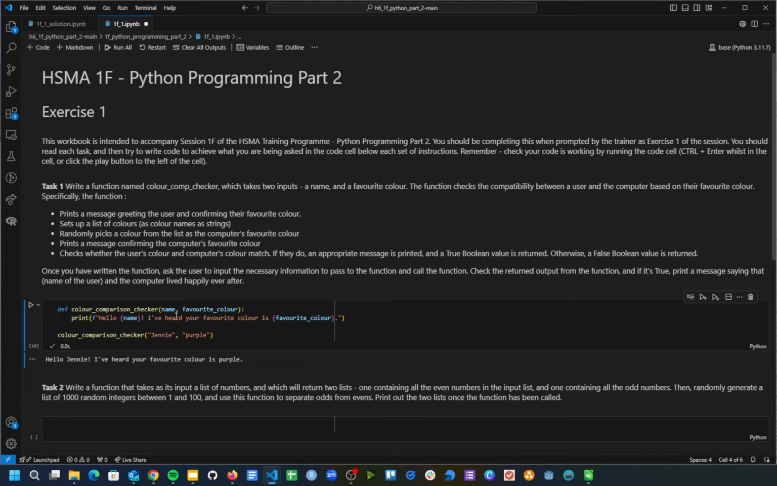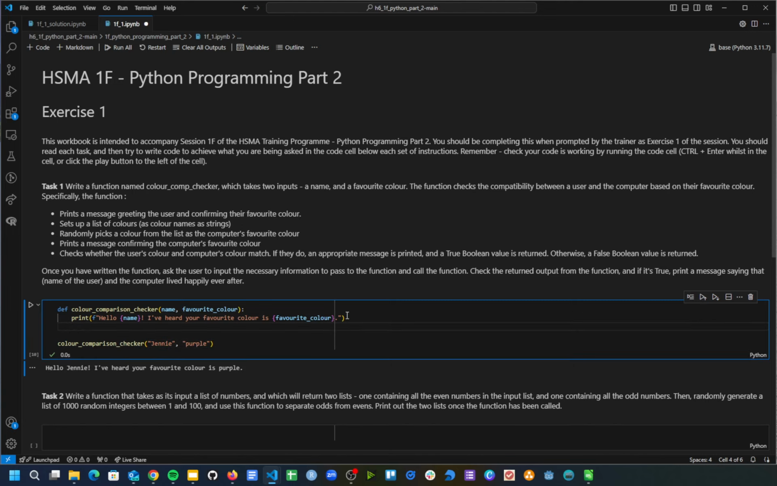Now this means all we're doing is matching up the arguments directly. It's looking and going, oh okay, the first thing you've passed me is Jenny, well that must be name because that's the first argument that I'm expecting. And then the second thing you're passing me is purple, so that must mean your favourite colour is purple. So we're not doing any comparison checking at the moment, but we'll leave Jenny and her purple in there for now so that we can start doing some other things.